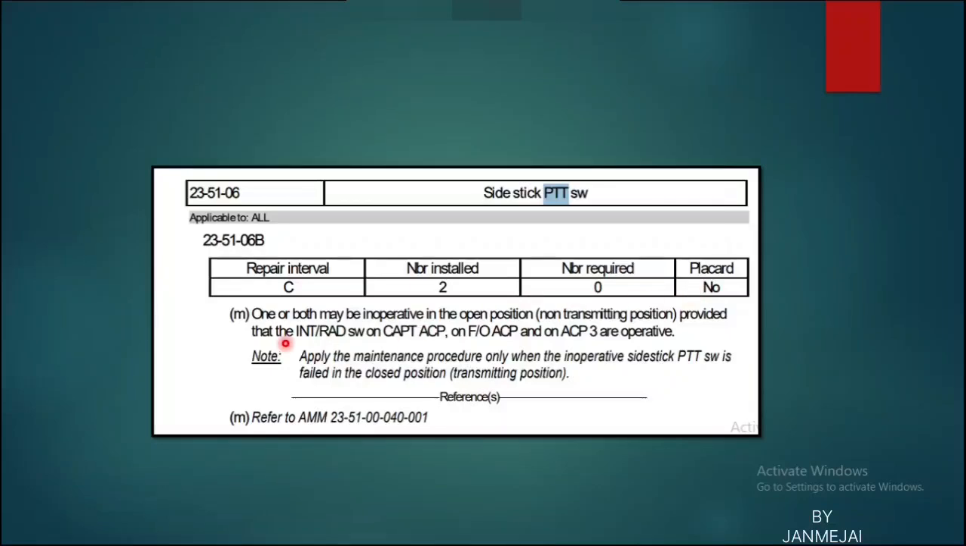Now here I just want to explain why I have used this example, because one day I was stuck. Wherever M means maintenance procedure, one or both may be inoperative in open position. Just keep in mind, one or both may be inoperative in open position, non-transmitting position, provided that the INT/RAD switch, captain ACP, FO ACP, and ACP3 are operative. So these three conditions must be complied with, but don't forget to read this note.